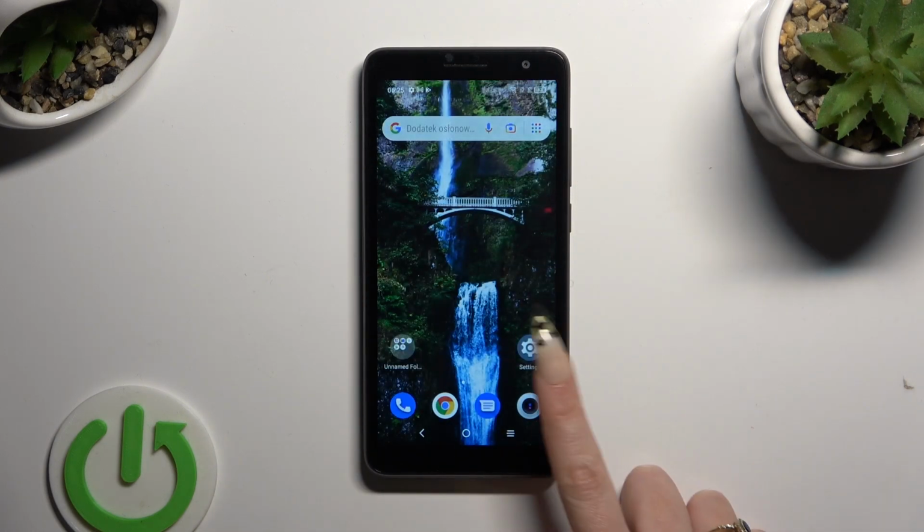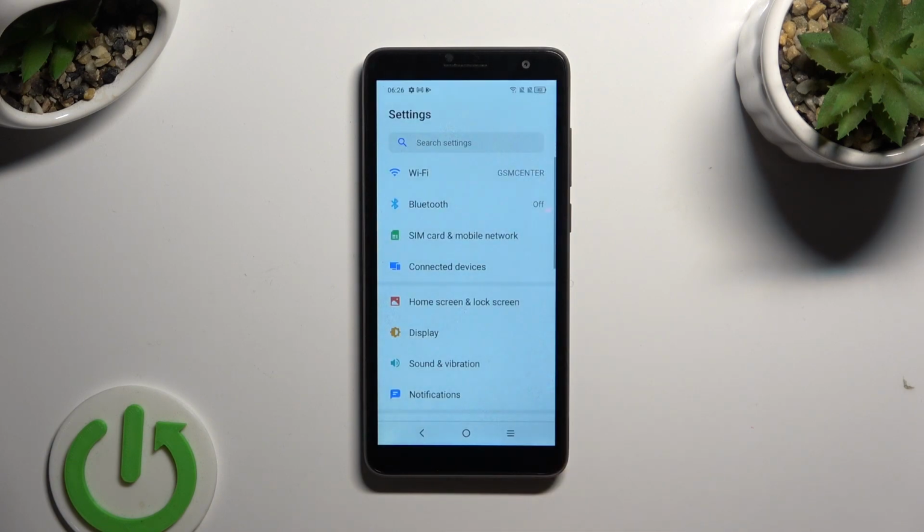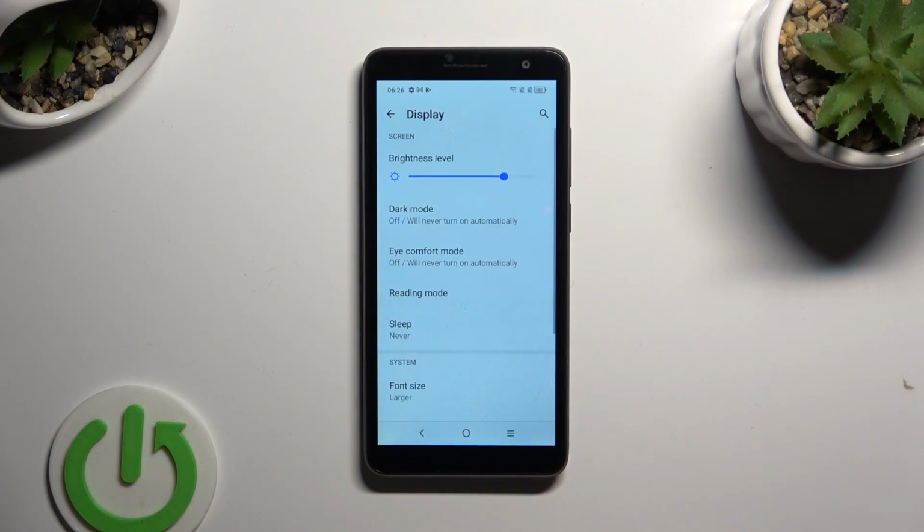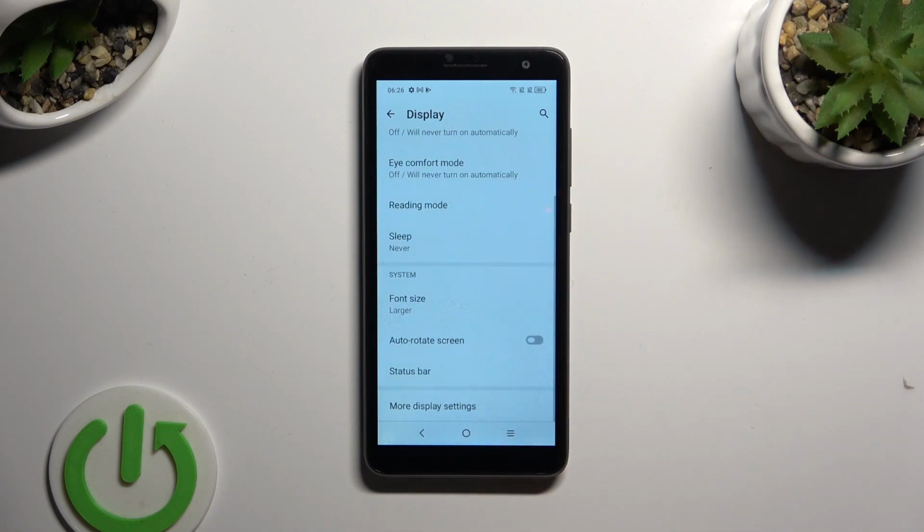You can also go into settings, click on display, and scroll all the way down to click on this switcher next to auto rotate screen. This way you can turn it on or off.